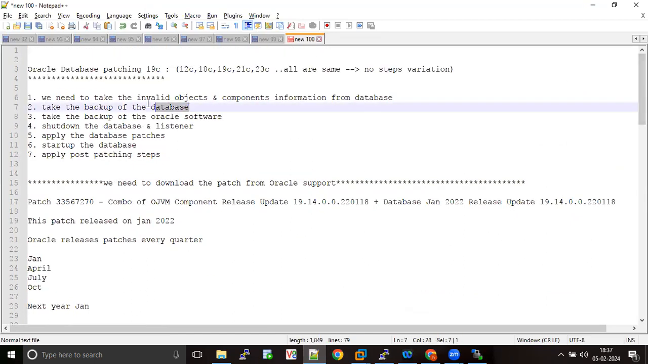Okay, take the backup. Let's assume we have taken the hot backup. Regularly every day we take incremental backups before the patching activity. So we take the hot backup as well as, before downtime, we take the archivelog backup. Let's assume. Then further steps, take the backup of the Oracle software.